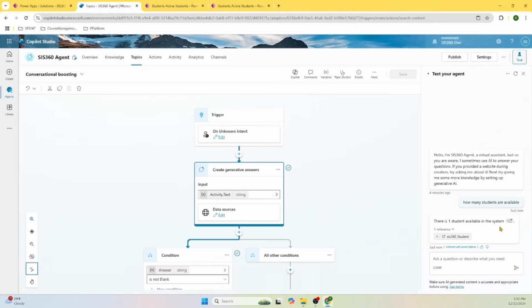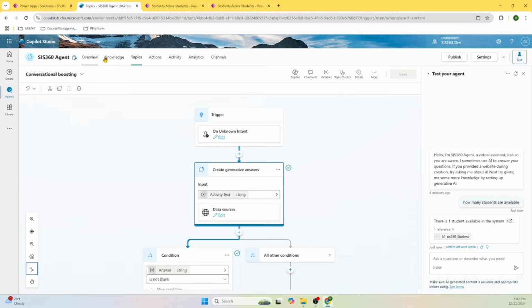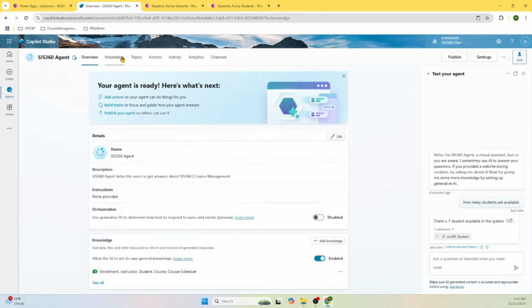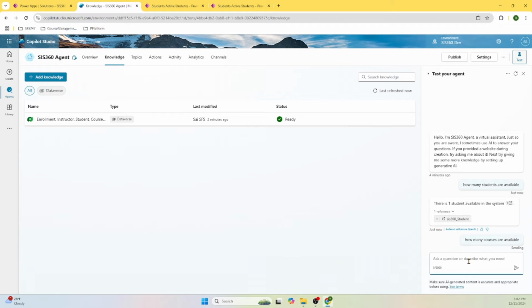Here also you can see, because we went inside and clicked on it, the control on the left panel went to topics. Let's go back to overview or knowledge, because I feel like that is distracting. So I just want to click the tab or the focus area on the left hand panel to knowledge. Let's ask our agent one more question. How many courses are available, right?